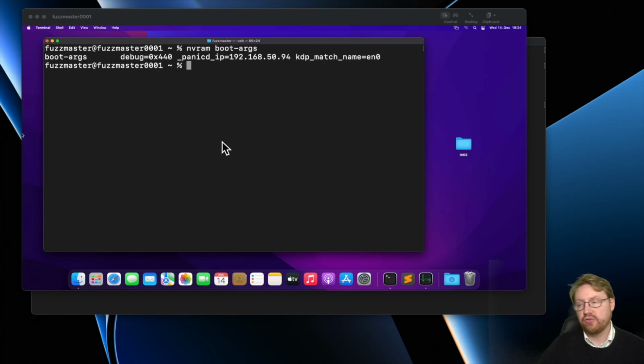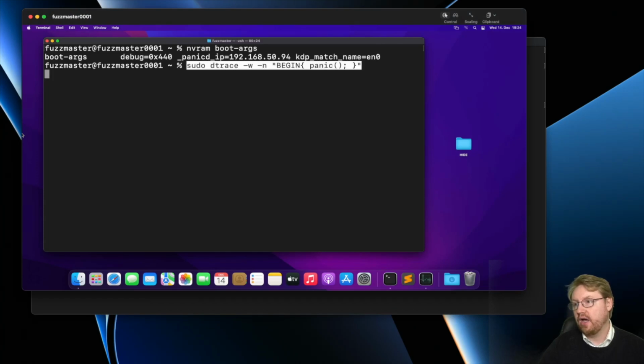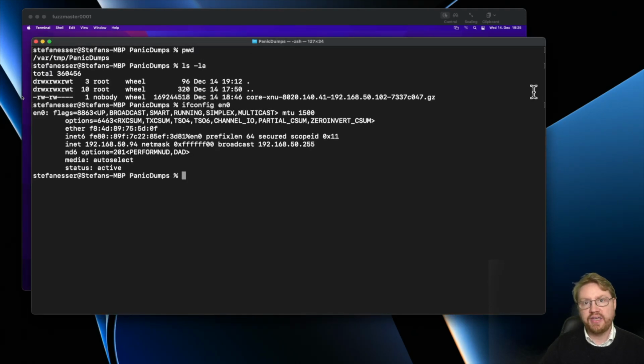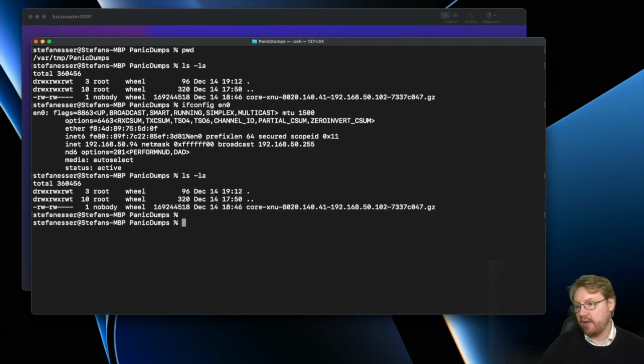So the easiest way to do this is actually by using dtrace. So we can use sudo dtrace -w -n and then BEGIN and call the panic function. And when we run this, of course, we have to enter our root password. And what happens now is it should start crashing and start creating the dump. Sometimes this takes a while, so let's have a look here. I now hear the fan spinning up. So let's see what happened.